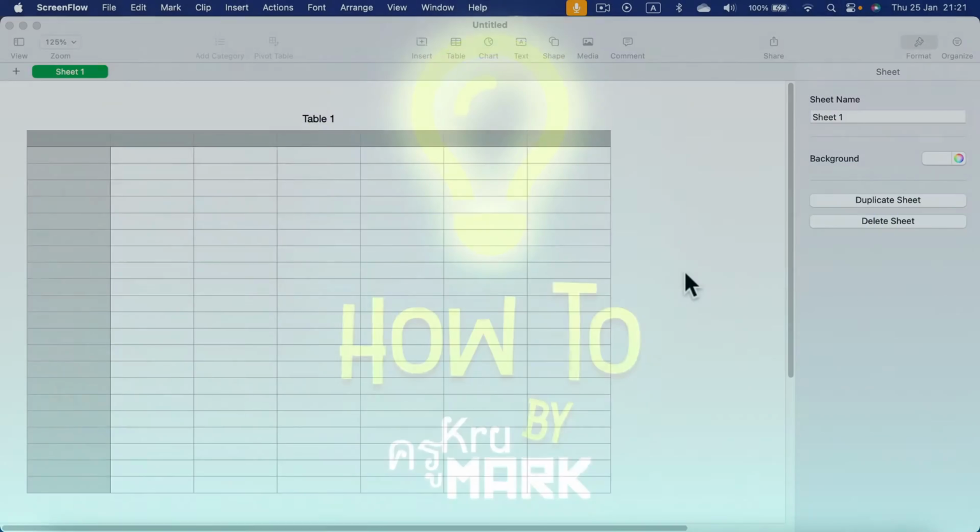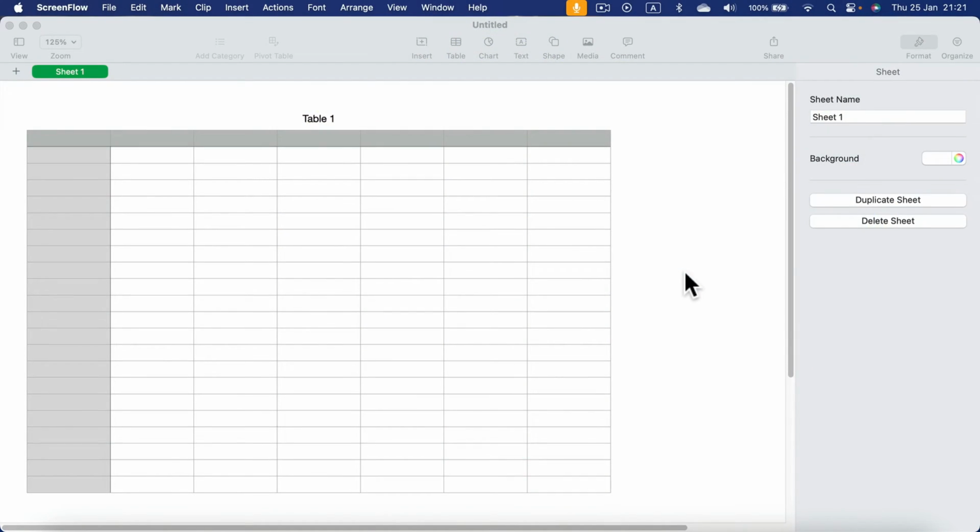How can you add more rows or columns to your table in Apple Numbers?